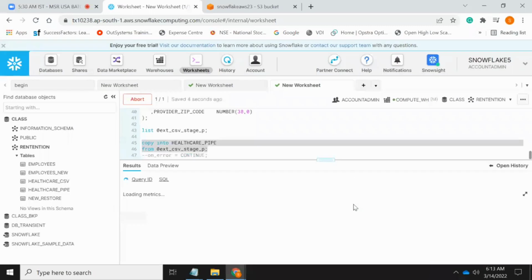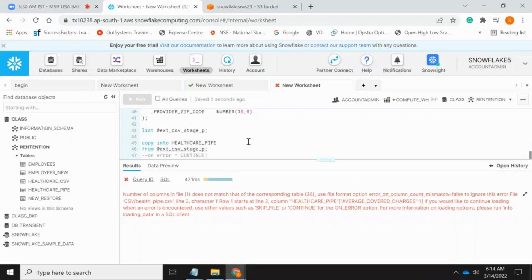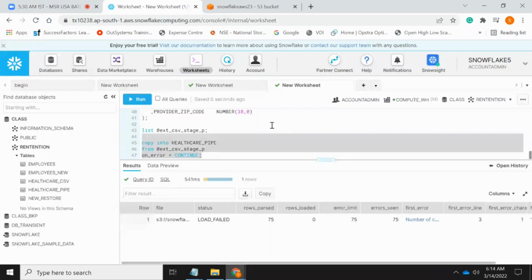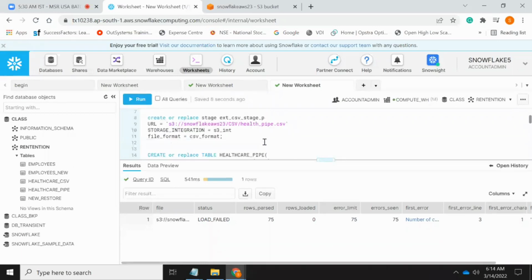When you are running this, what will it do? It will load the data. Okay. Now let's run this with on error equal to continue. So we have some file format issues, it seems. Let's run. It has not loaded any data, right?